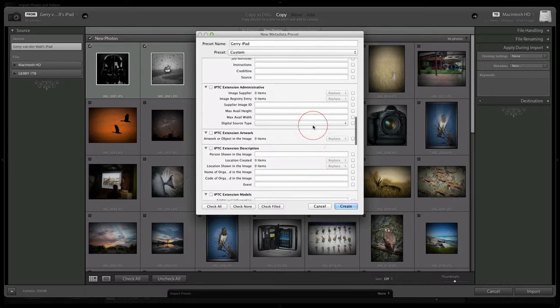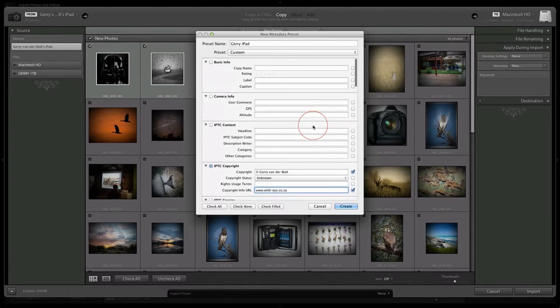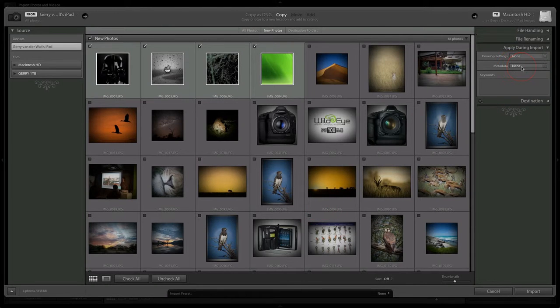So you can enter all of that information for any and all of your imports, but for now, I'm going to skip that step. So I just leave it on none.